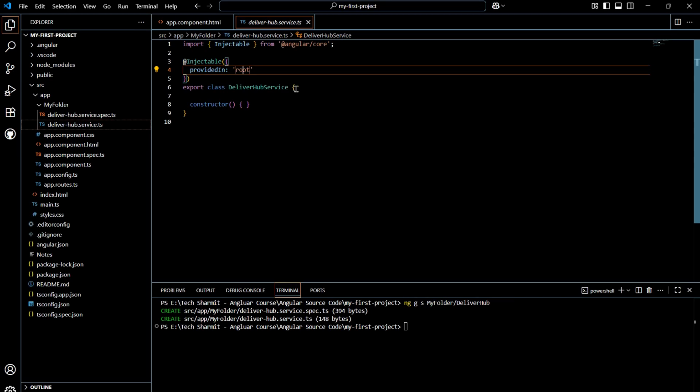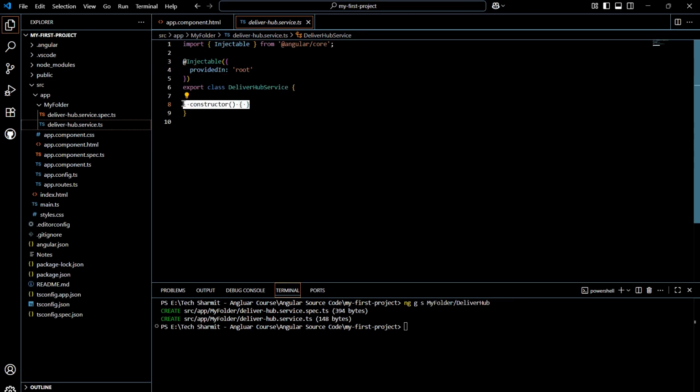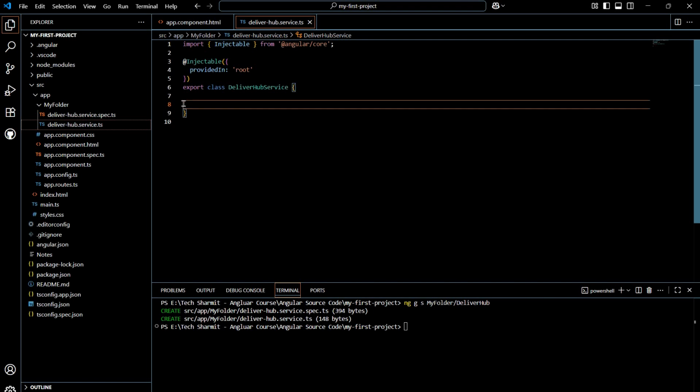Then we are exporting this class, which is the DeliveryHubService, and we have this constructor format. So if you want, we can clear it. Now what we will do here is create the service logic on our own from scratch.